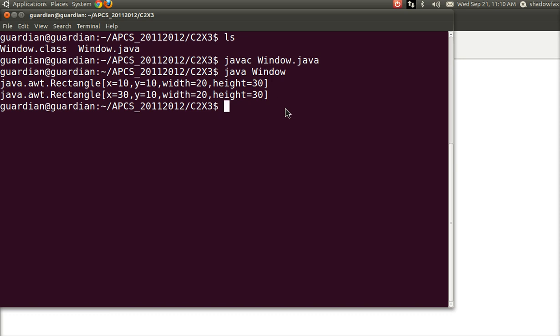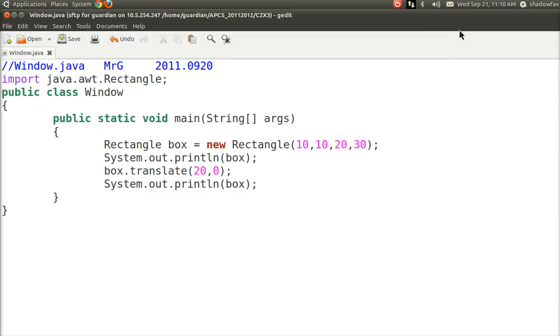Is anyone stuck who did not get javac or java to work? Do you want the code? The output should be two print lines, one that says 10, 10, 20, 30, and the other one says 30, 10, 20, 30. And it didn't translate, huh? It looks like it's the same, right?